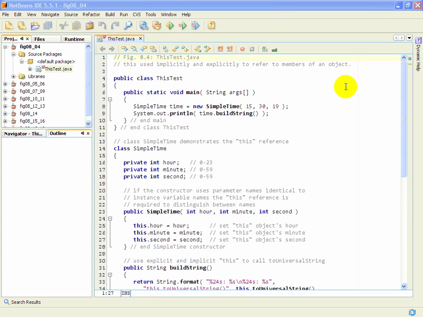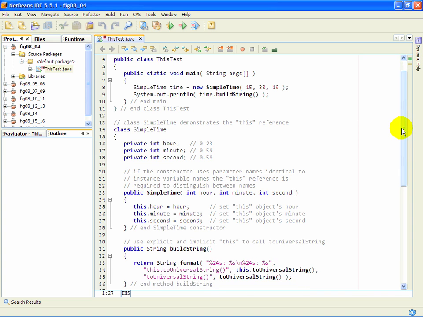Figure 8.4, ThisTest.java. The purpose of this example is to introduce the keyword this, which you can use both implicitly and explicitly in the non-static member functions or methods of your class definitions. Now, if you look carefully at this source code file for a moment, you'll notice that we actually have two class definitions in the source code file.